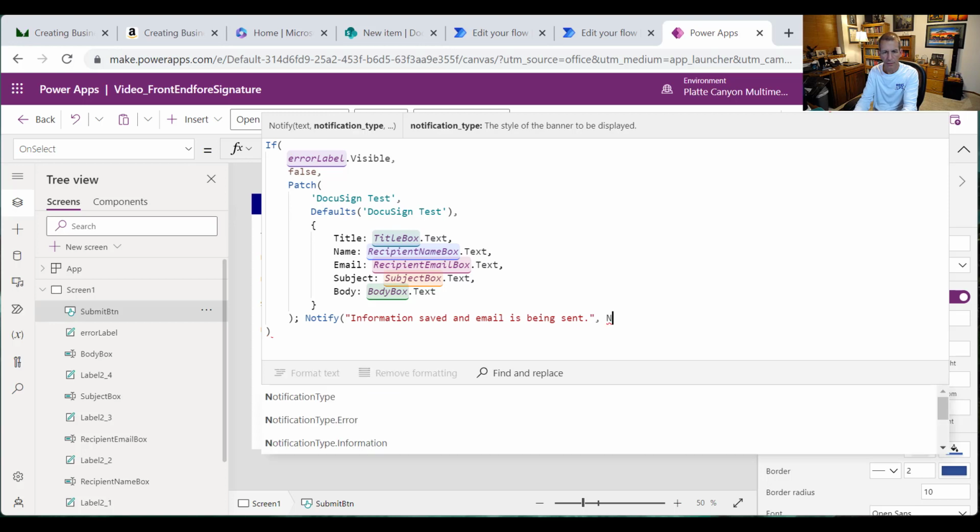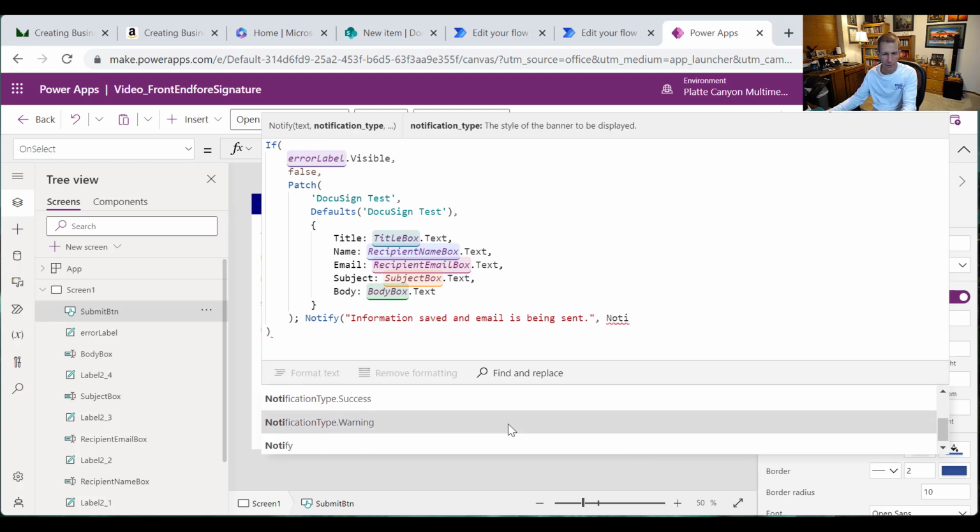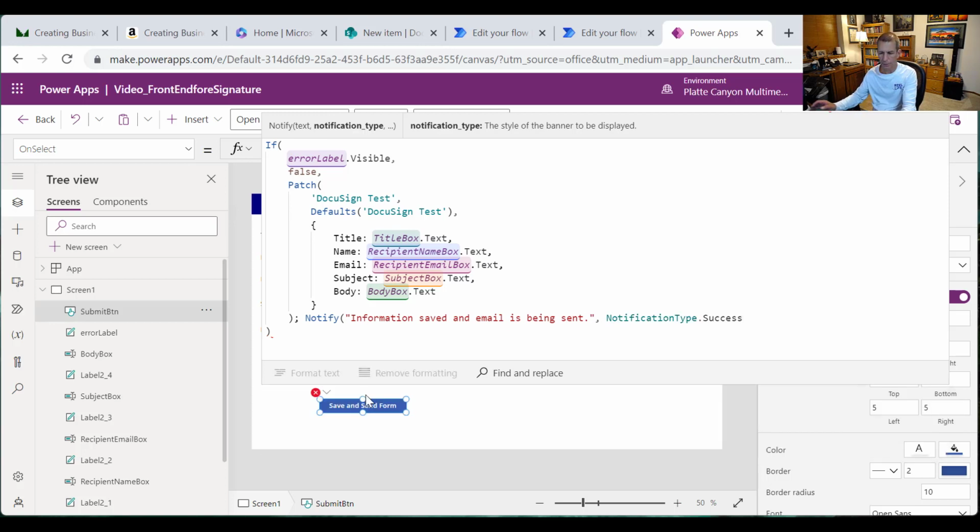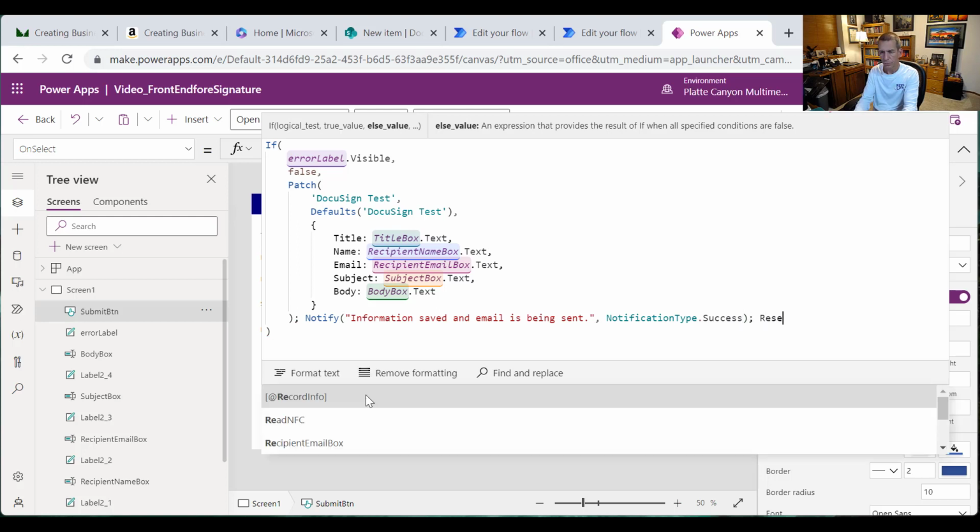And we say notification type success, which gives them a green box like that. So that's good. And now we want to go ahead and reset. So we just reset each thing.